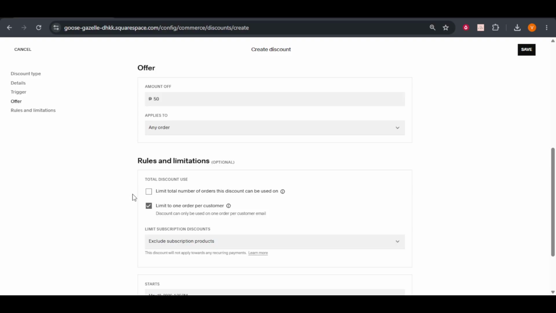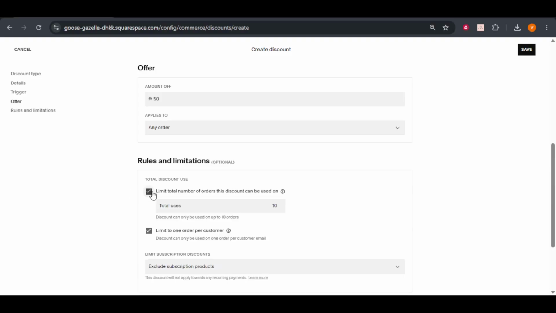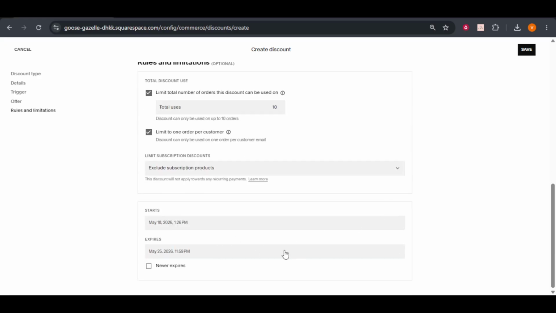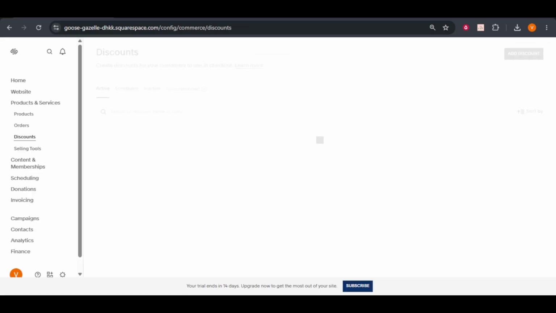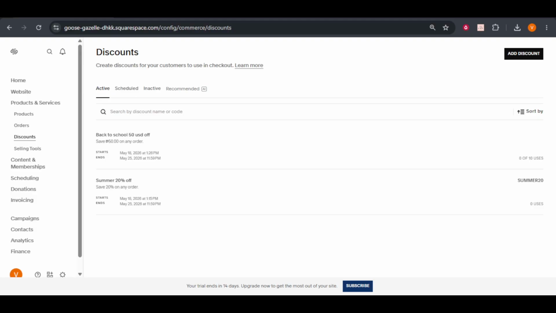Once you've set the rules, the final step is to save your new discount. Double check all the details to ensure everything is correct. Once you're satisfied, click Save. Your discount is now live and ready to be used by your customers. That's all there is to it.